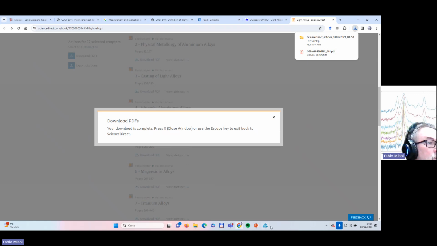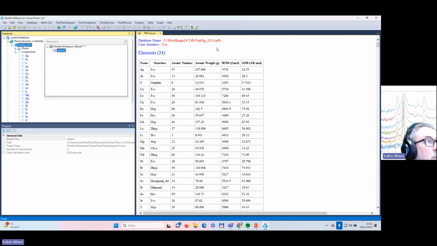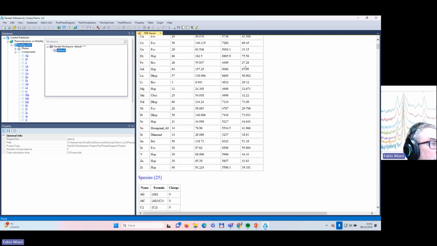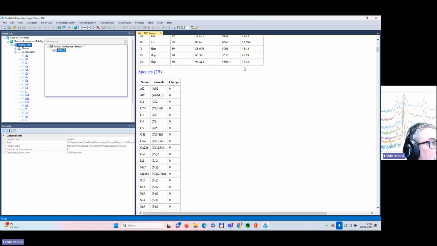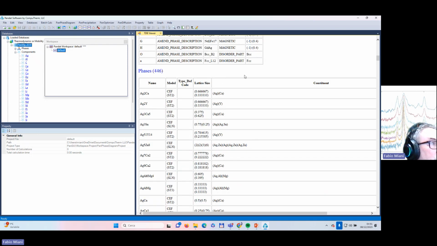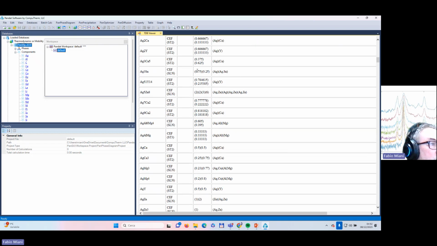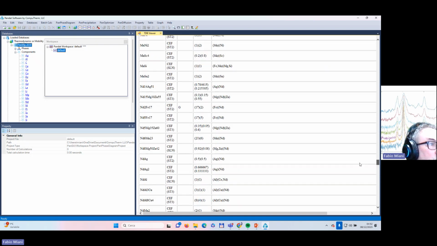I was trying to introduce to you, I would do it. I opened an old commercial thermodynamic database, so I cannot open it. It's just encrypted, and it has the extension typical of Pandat and not of other software. So instead of TDB, it is PDB. We have that many elements, that many species, more than 400, 446 phases. I think it has been updated and so on. So it is a lot.